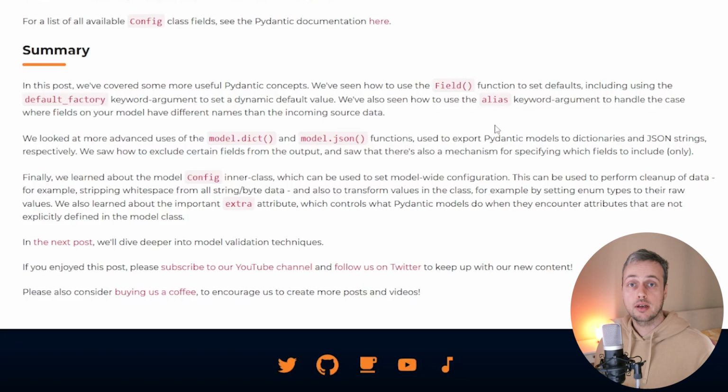And you can use that config to perform cleanup of raw data, for example by stripping white space or by uppercasing all strings. And we can do some other things such as controlling whether enum values are going to be used, and also the extra keyword argument, which determines the behavior Pydantic applies when extra data is coming to your model.